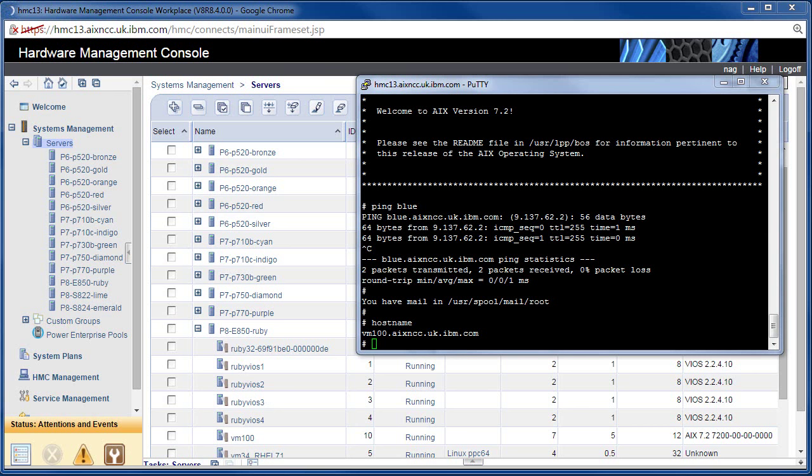Hi, welcome back. I assume you were looking at the Create a Virtual Machine video a moment ago. And here's the actual LPAR VM100 that we created there. I did a minimum install and put it onto the network once it booted up. That took me 7 minutes.